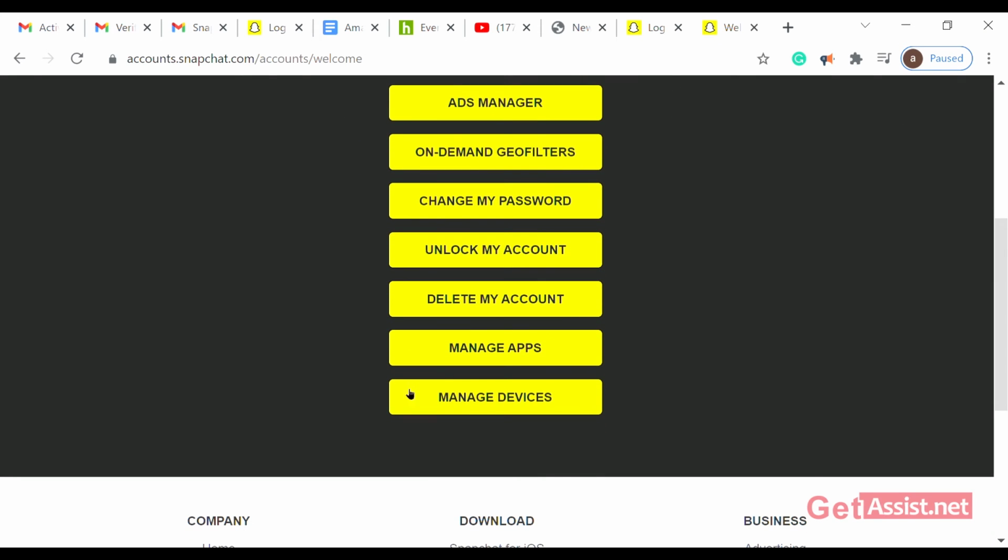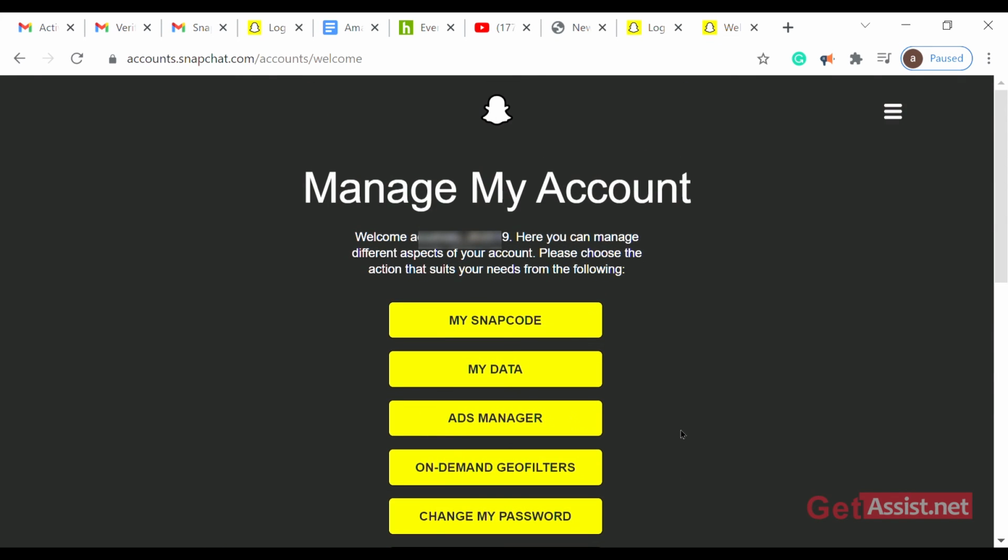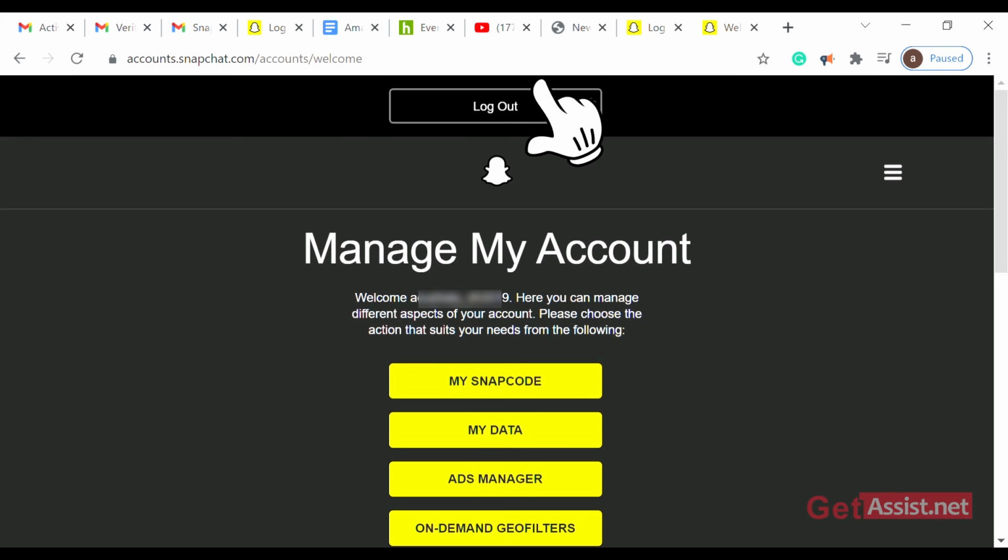Scroll down, nah, there's nothing to log out. So just go to the three lines at the top right and log out directly. Voila, you're good to go.